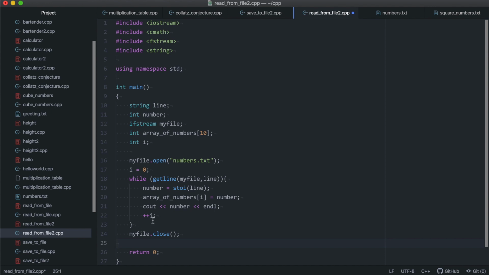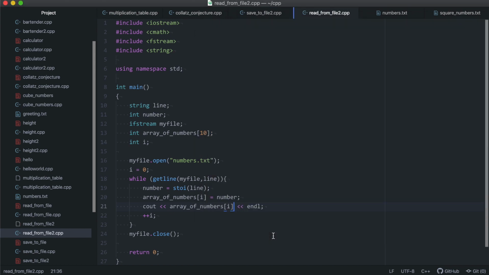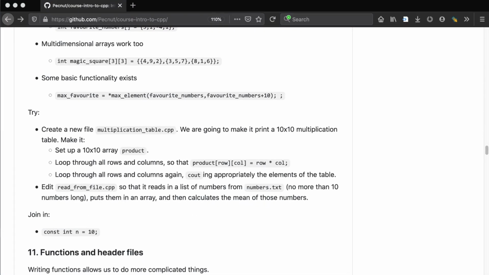All right, so this looks good. In fact, instead of outputting the number, we could output array of numbers i just to make sure that it works. Let's double check. We can compile. So far, so good. Yep, good. So now we've read it into an array of numbers, but what's the next thing we need to do? We need to, let's find it again. Where's it gone? There it is, hurrah. We need to find the mean of those numbers.